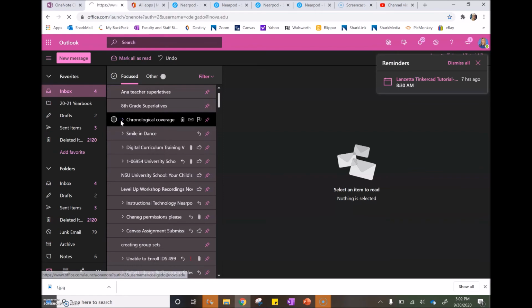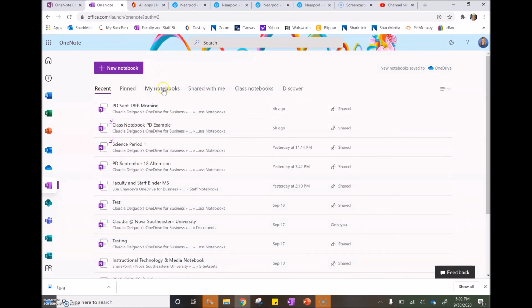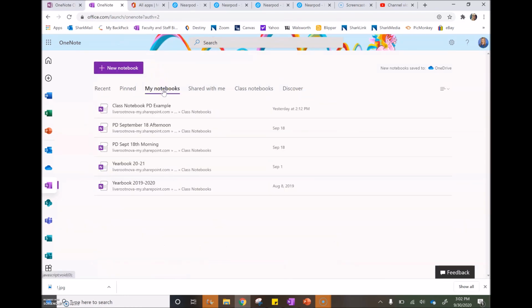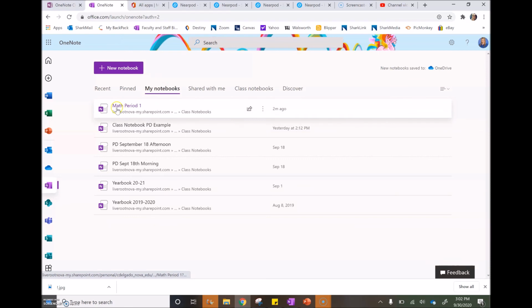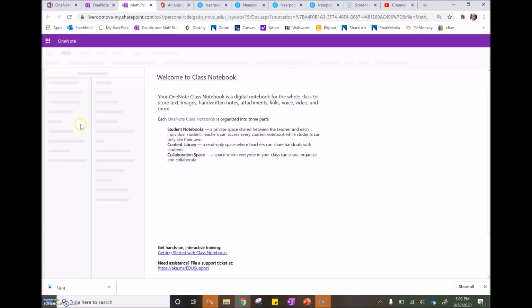I will click on OneNote, and it will take me to my OneNote dashboard of all the recent things I've opened, and my class notebook will be under my notebooks. So here's the math period one that I just made, and I can click into it to open it up. I can also open it up by just going to Office 365 as well.